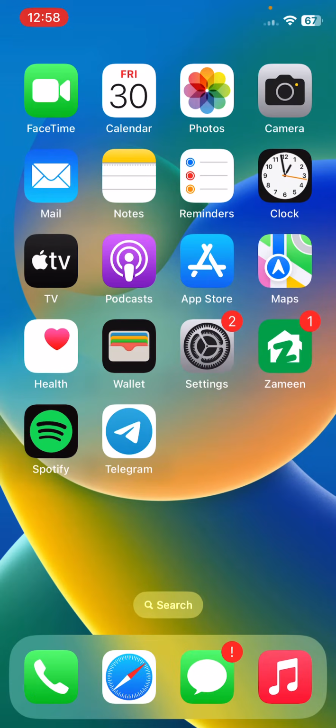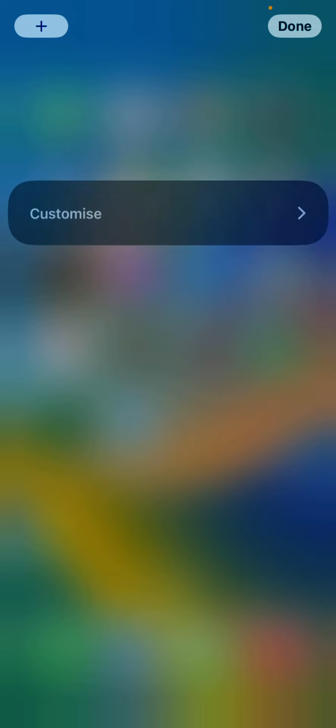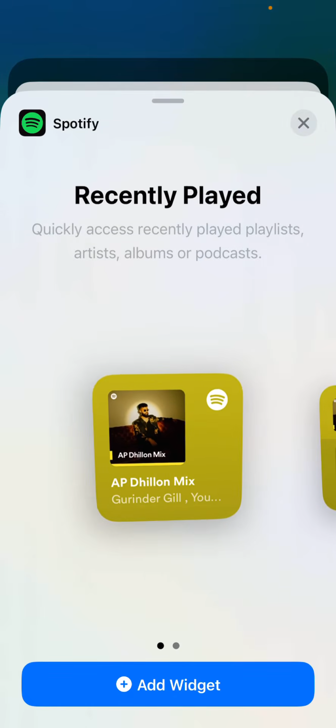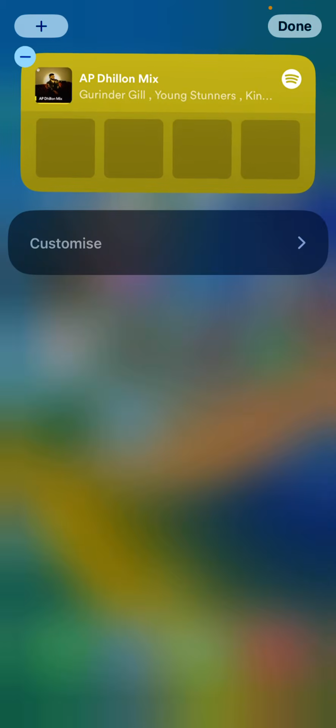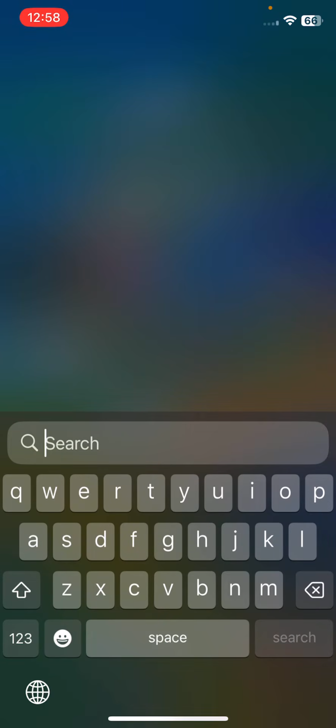And the next solution is remove Spotify widgets. If you have Spotify widgets on your home screen like this, remove all the Spotify widgets from your home screen. Like this. After doing this, the next solution is reinstall the app.